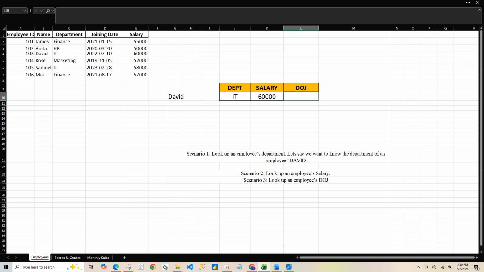Then the date of joining: equals XLOOKUP, then David is my lookup value, the name column is my lookup array, then the return array, then exact match, then close the bracket. You can see now. Let's assume there is another name that I want to check, Mia. You can see now it gives us the result for Mia.